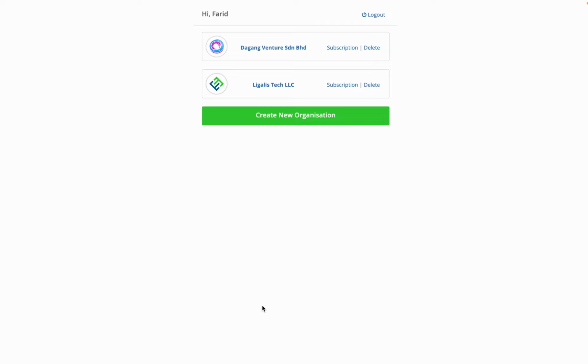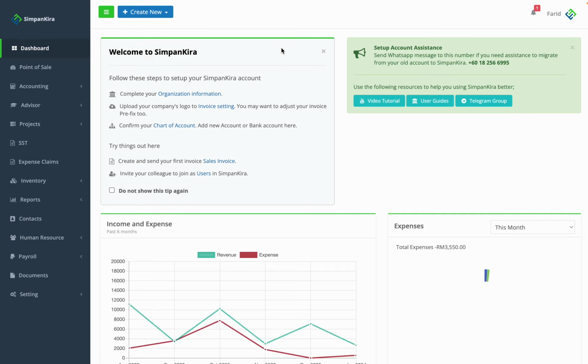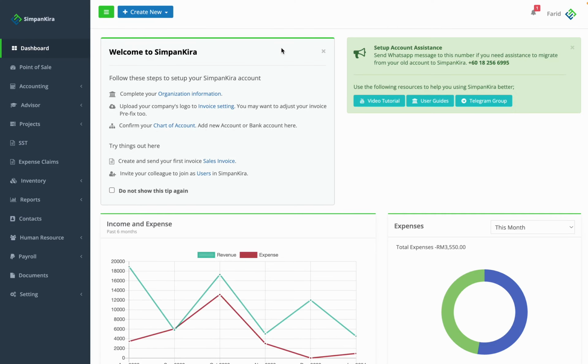So maybe some of you notice that if you go to your sales invoice, or maybe you go to your purchase invoice, and if any of these invoices has a tax rate tapi tak muncul, itu disebabkan tak buat beberapa perkara yang kita akan tunjukkan.